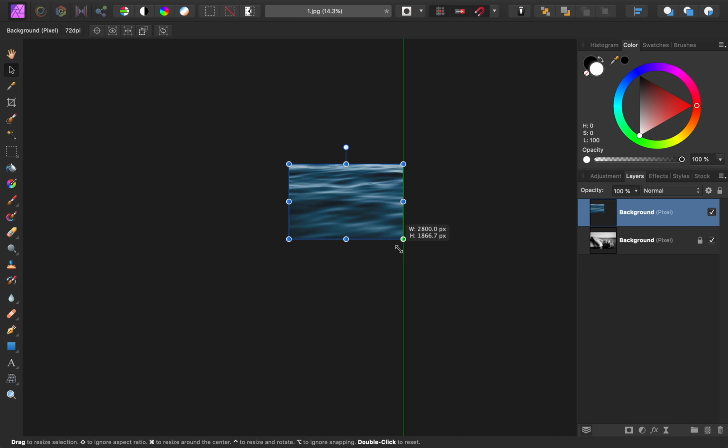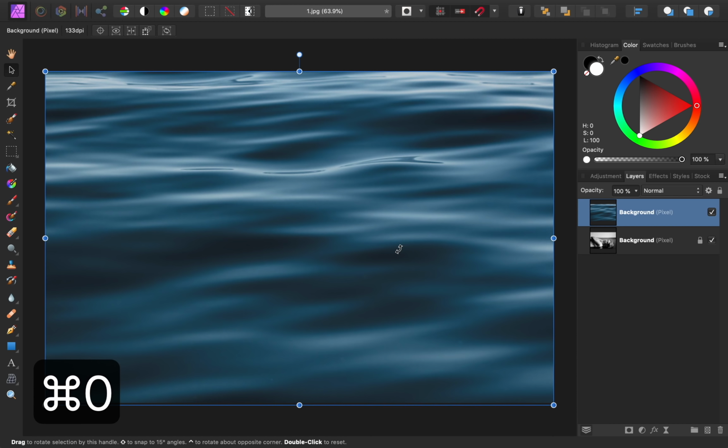To resize the water perfectly, you'll need to have snapping turned on, which you can do by pressing on the red magnet at the top. Now we'll zoom back in by pressing Command or Control 0.